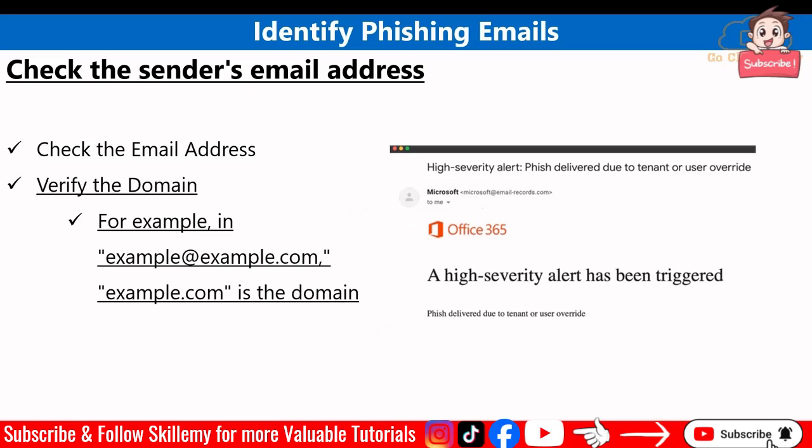Next one is verify the domain. The domain is the part of the email address that comes after the @ symbol. For example, in example@example.com, example.com is the domain. Make sure the domain matches what you are expecting from the sender. For example, if you are getting an email from a bank, it should end with the bank's official domain name.